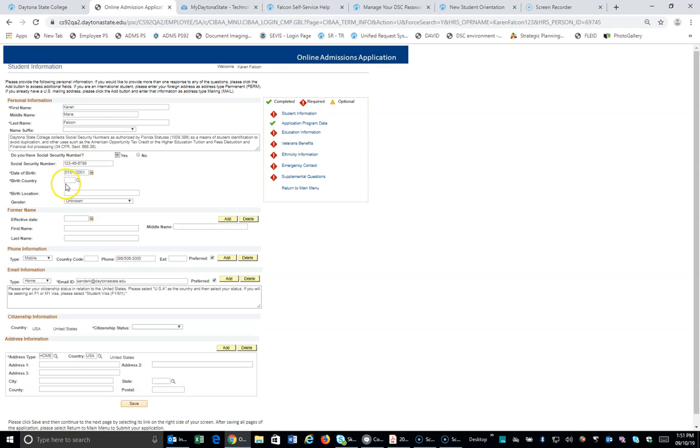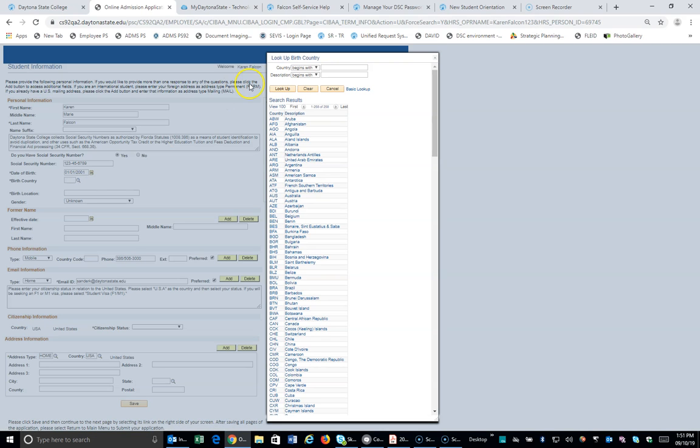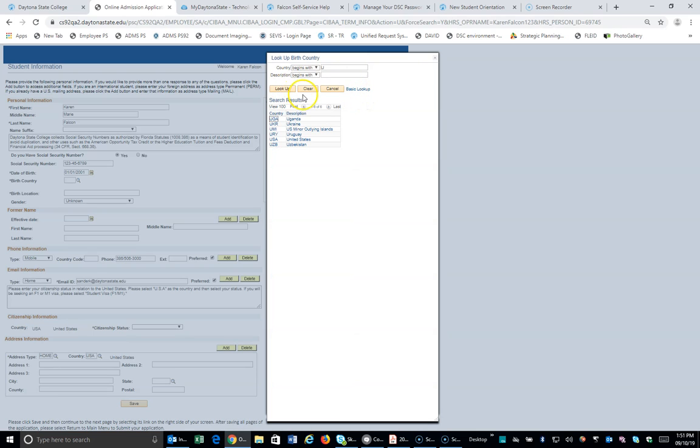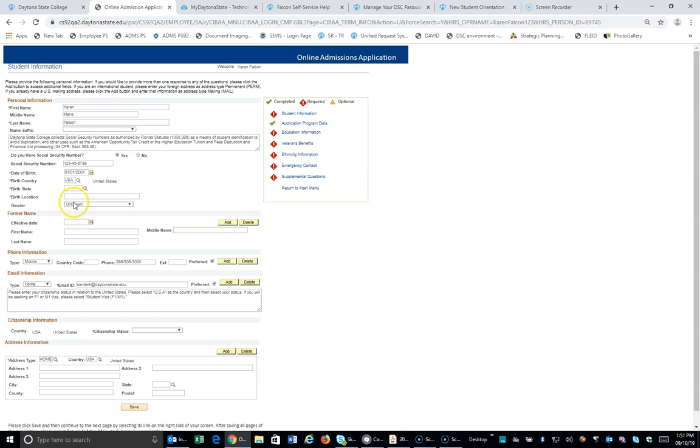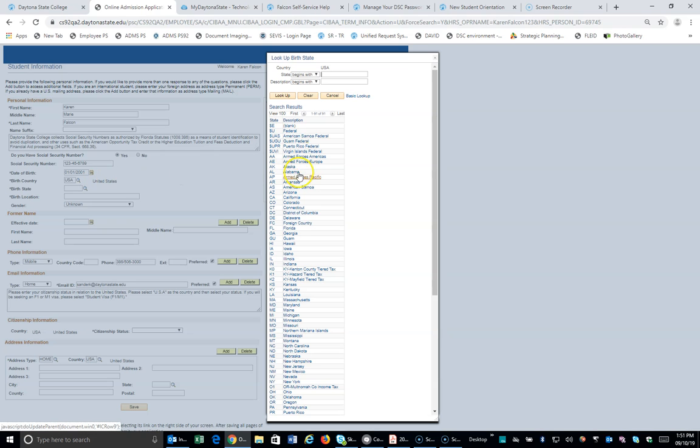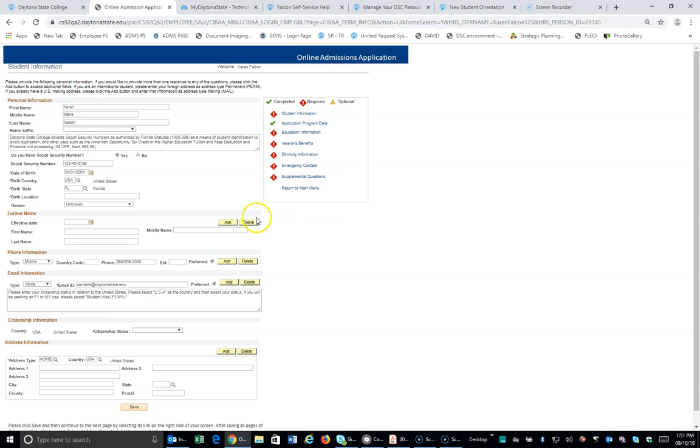Then I come down here to my birth information, my birth country. Again, I can use my lookup, and I want to say my country begins with a U for United States, and look up. And here I've got United States, USA. Then it populates state, and again, I will use my lookup and select Florida. Birth location is just the city. So I'm going to enter Daytona Beach.